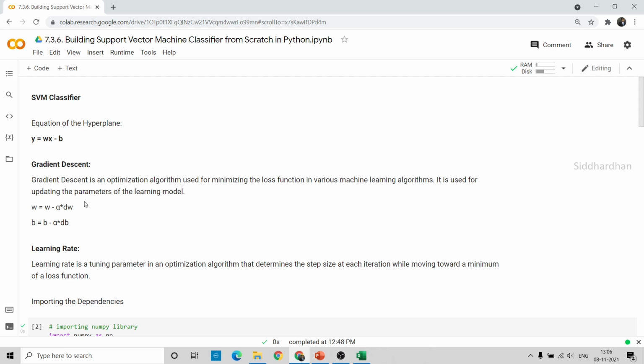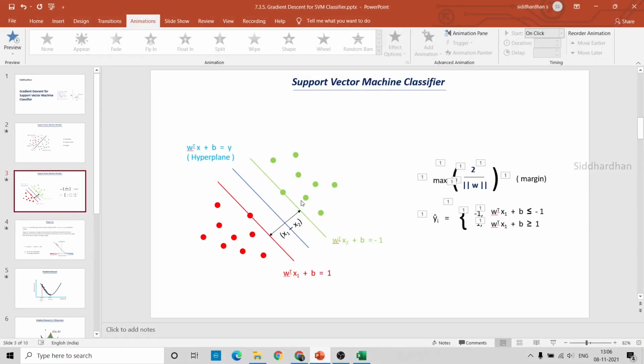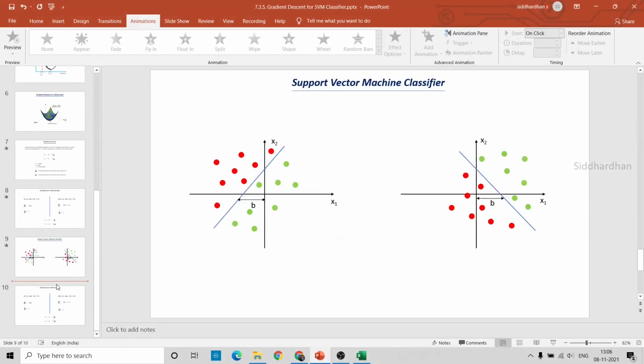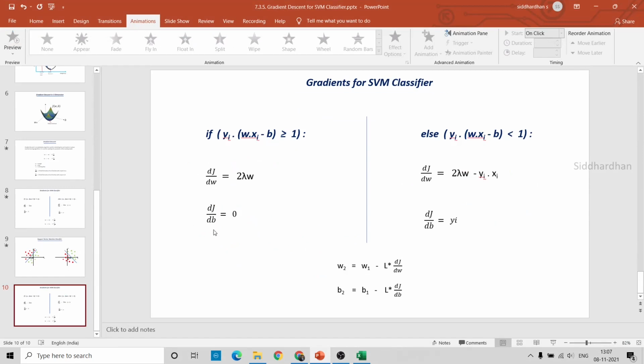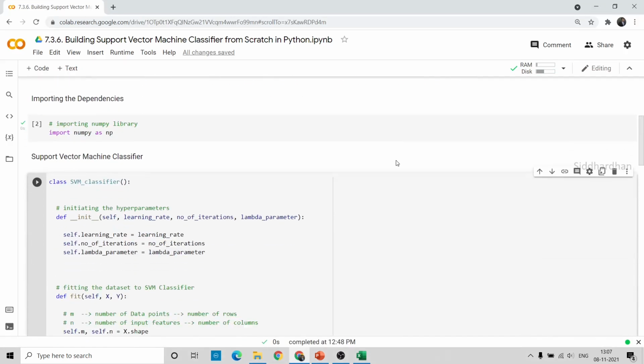And this is the formula for updating our weights, which is w is equal to w minus alpha into dw, where alpha is your learning rate, and the formula is same for bias as well. Now we know the formula for dw and db, right? So the only challenging part is that we have a condition here. If this particular condition is satisfied, we can take these two formulas. If this condition is not satisfied, then we need to take these two formulas. So that's what we are basically doing here.